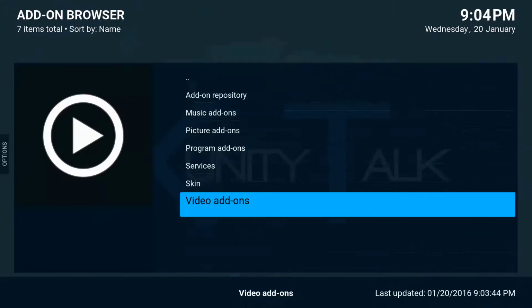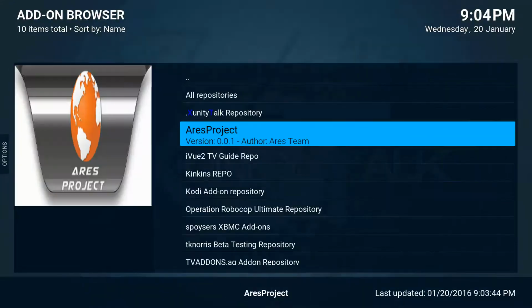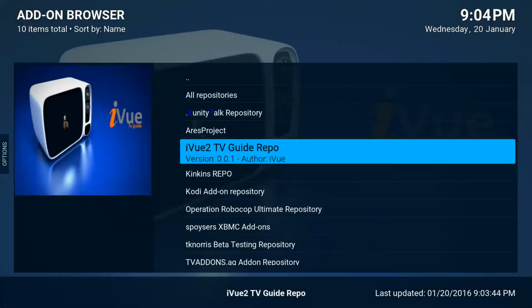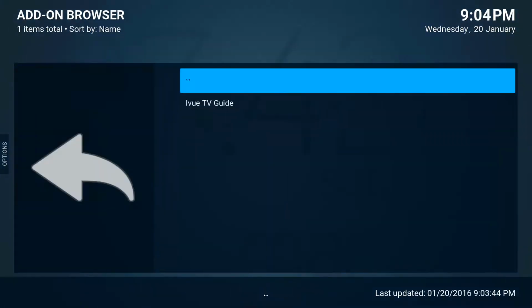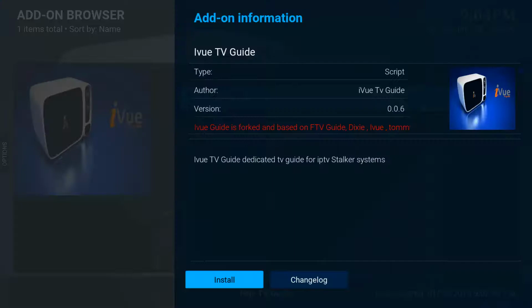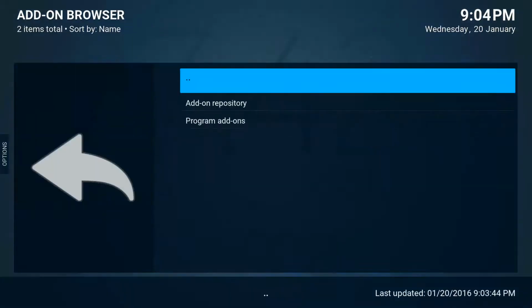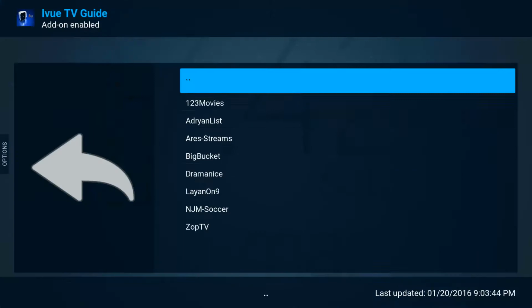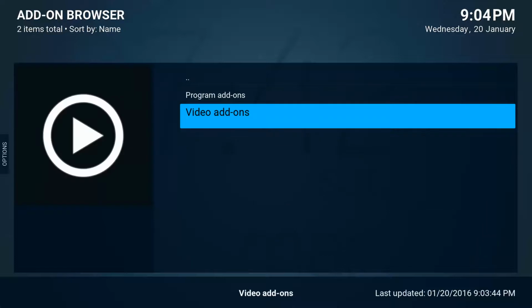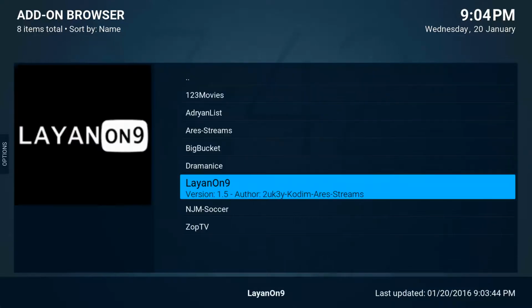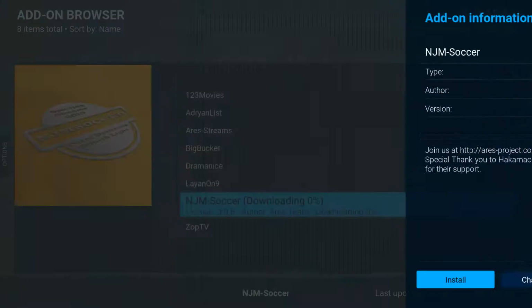Okay, so just press the back arrow, go back as well, and again. So we want that one, the iView 2 TV repo. So we'll go to Program Add-ons, iView TV Guide, install. And was there anything in this one again? Yes. So this one is the NJM soccer, so the football. So if you've got that one, video add-ons again, and then go down to NJM soccer, install.